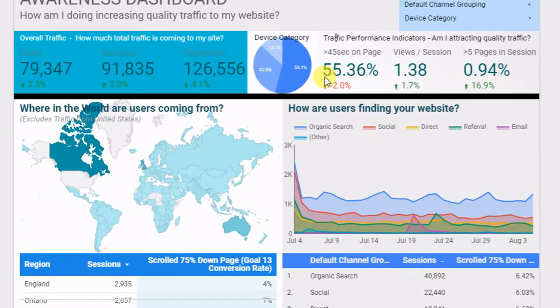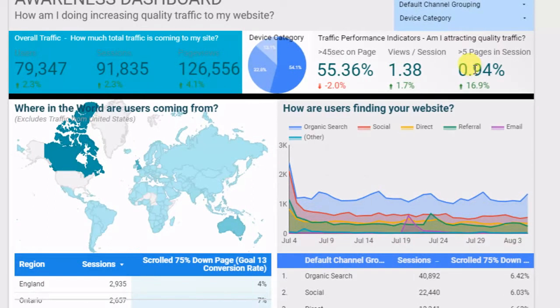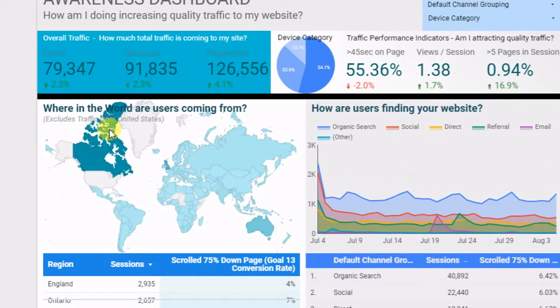On the right side of the header are your quality KPIs. Are users staying on pages for a good amount of time? Are users going to more than one page within their session? Below, you'll notice where in the world users are coming from. Now, you'll notice we've excluded traffic within the United States. Otherwise, you just see a giant green bucket there. This kind of gives you a little bit more worldly insight.